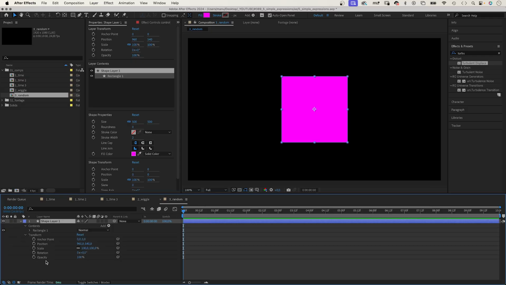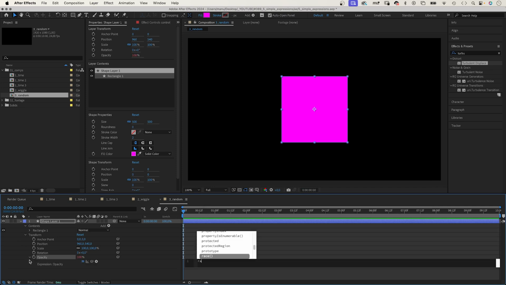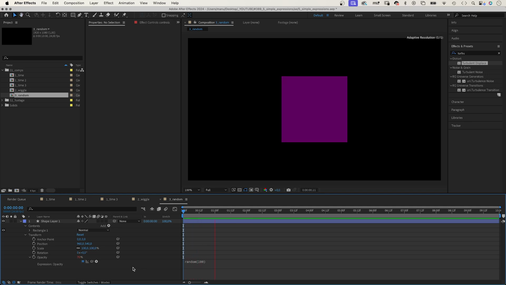Let's add an expression to the opacity property, random, and 100 in parentheses. It creates a random opacity value between 0 and 100 for each frame. Let's add 50, 100 inside the parentheses. It now creates a random value between 50 and 100.